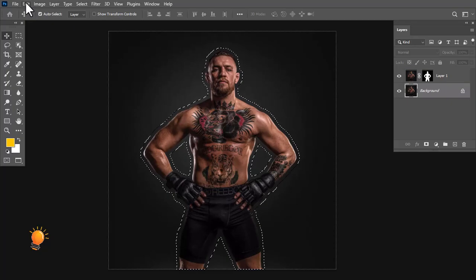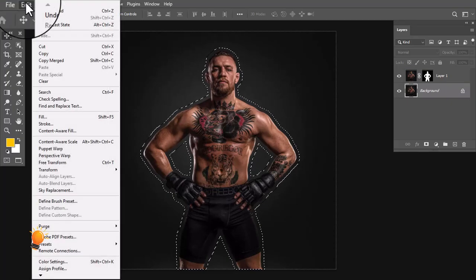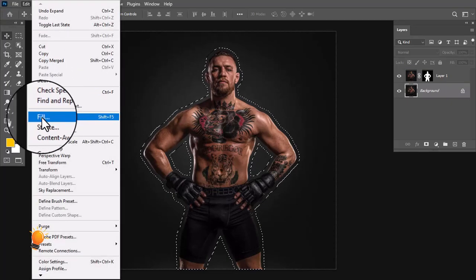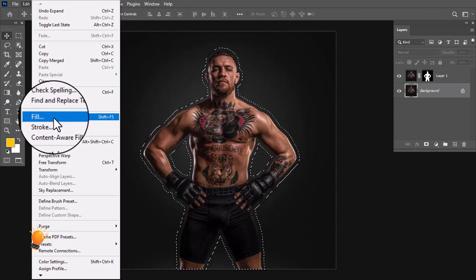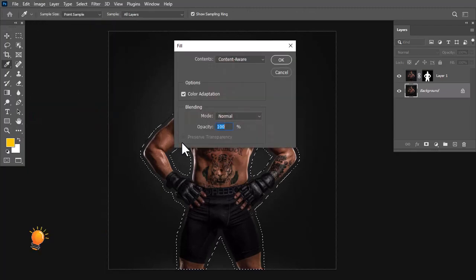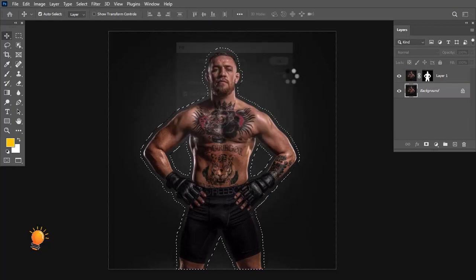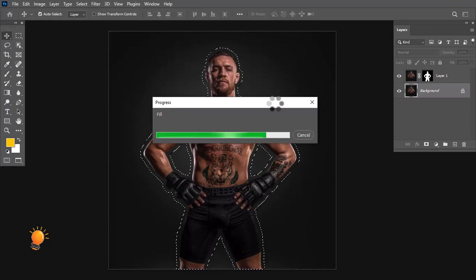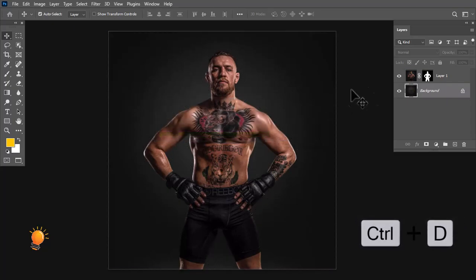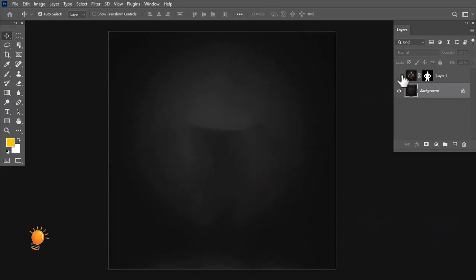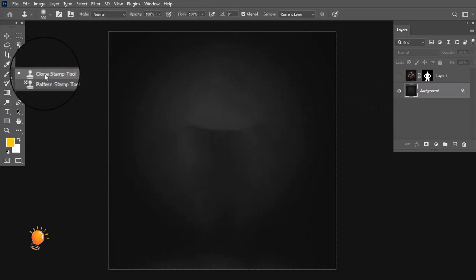Then, go to Edit menu and choose Fill. Press OK. See, it's not perfect to remove subject. That's why go to the Tools bar and select the Clone Stamp tool for a perfect background.